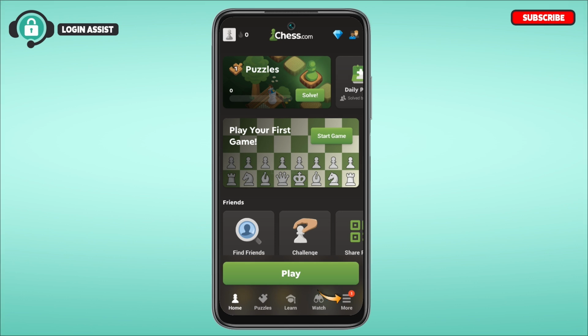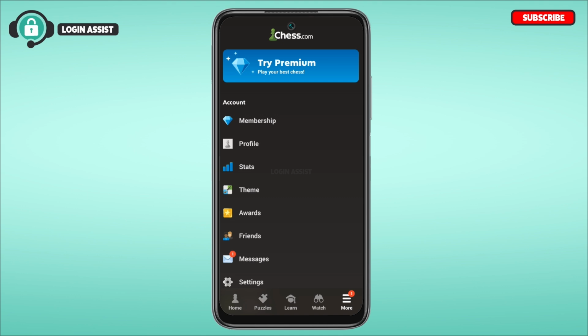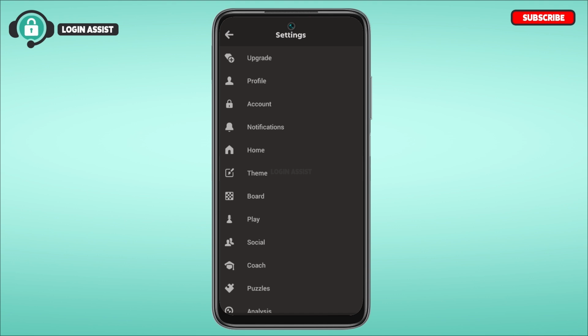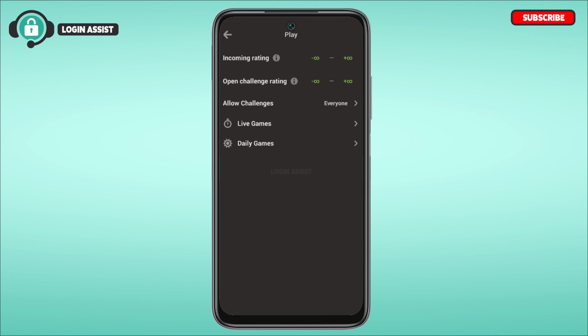Tap on the more icon that you can see at the bottom right corner of your screen. You can access various options over here. Tap on the option settings. Now over here, what you have to do is tap on the option play that you can see on the screen. Select the option for live games by tapping on it.